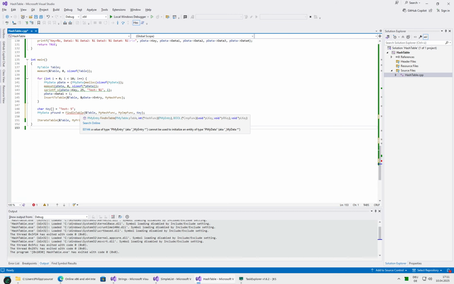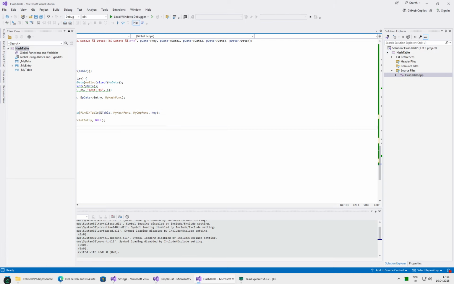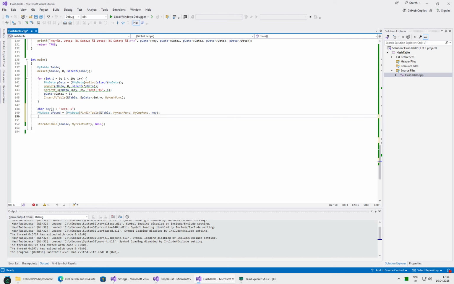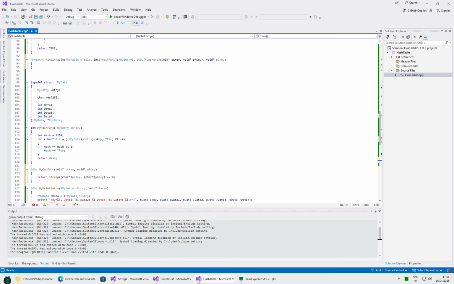What is it complaining about here? Right, of course we need also a cast, and we can check if we found it. Oops. Found. So if it is not null, then we have found it, and then we'll do something with it. But for now, let's look for it.